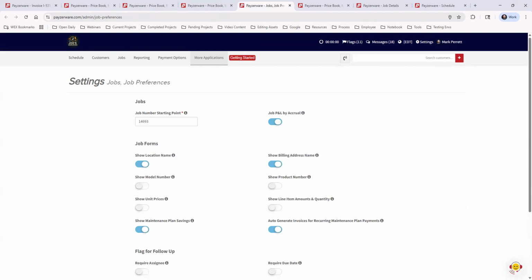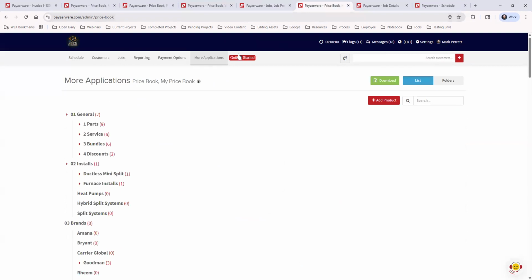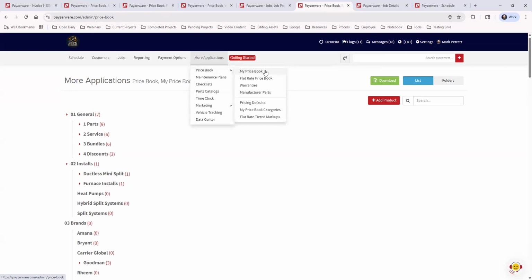Now let's actually build out our price book. We want to add items to our price book so then we can add those to our invoices later. To do this, you will go to More Applications, Price Book, My Price Book. And if you notice, all of our categories that we built are right here.